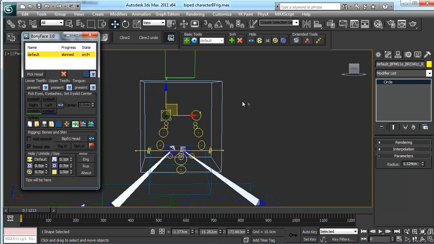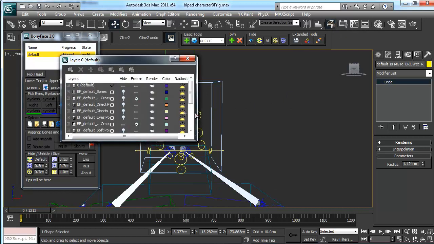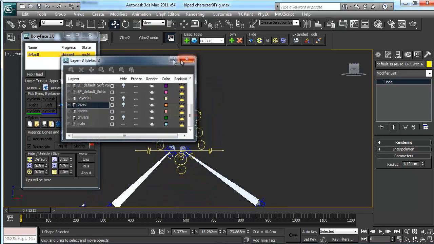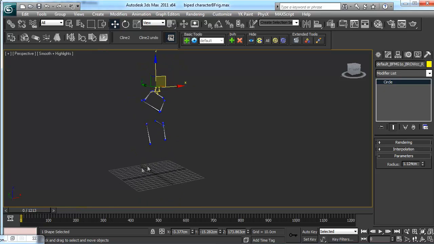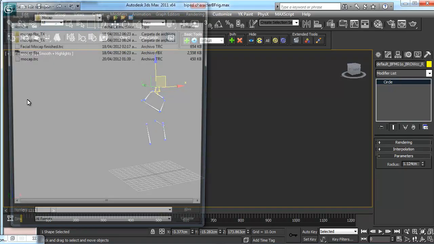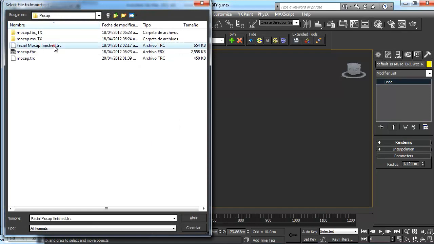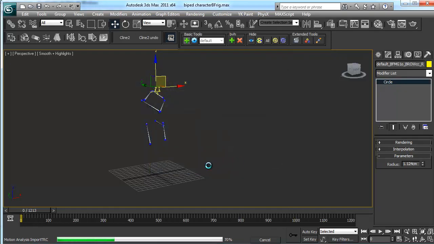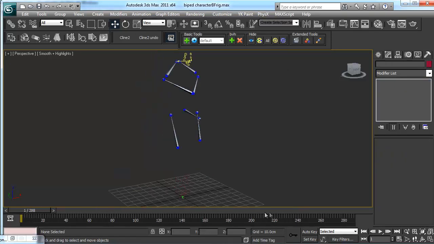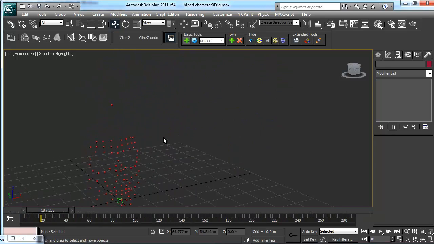Now, I'm going to hide the mesh and the biped to import the motion capture file that will be created in the center of the grid. Go to File, Import, and this time I'm using my TRC file. Tick the root node, set the size at 0.8, and hit OK. Now, the time slider has been updated to have the number of frames that your mocap file has. Let's play the animation.